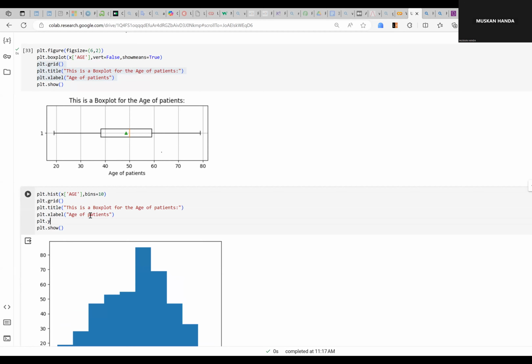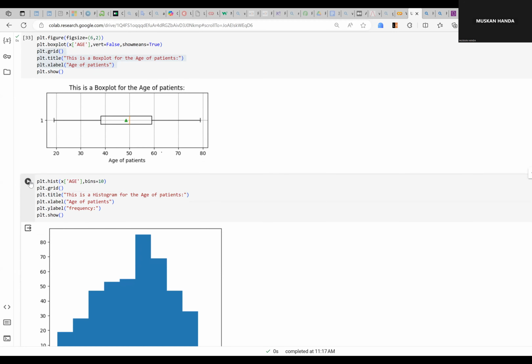plt.ylabel. Y label frequency, I'm writing this. You can write anything. This is a histogram. The histogram will change for the age of the patient. Age of patients, frequency, it's done.